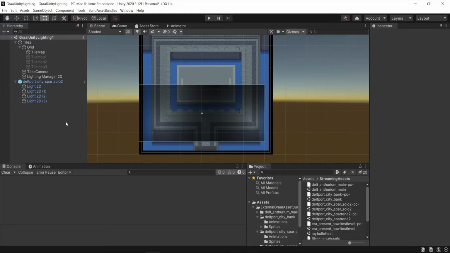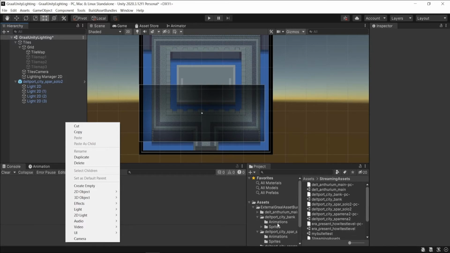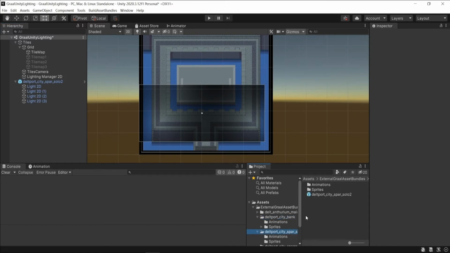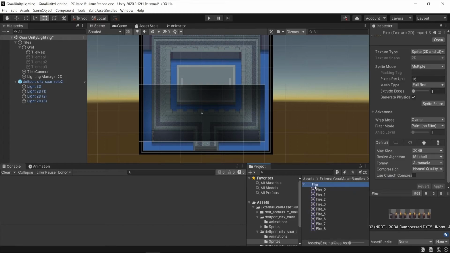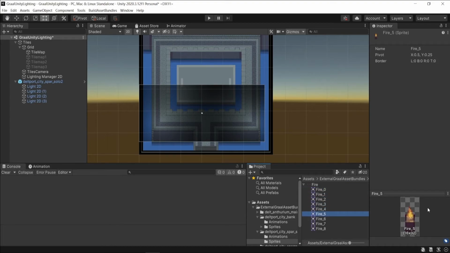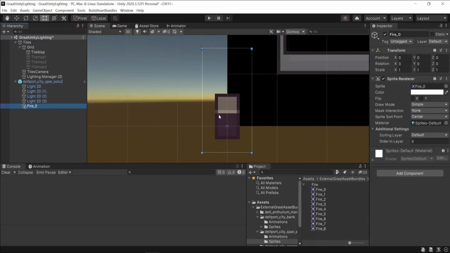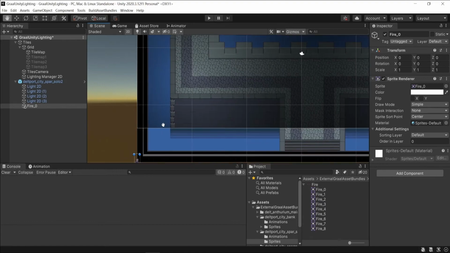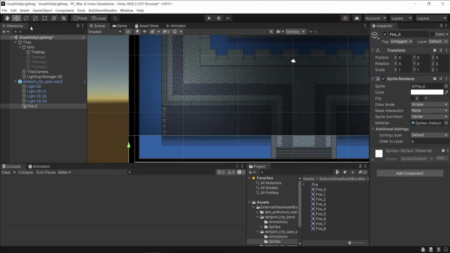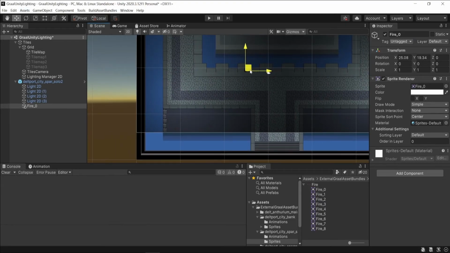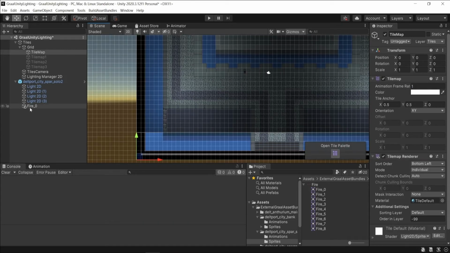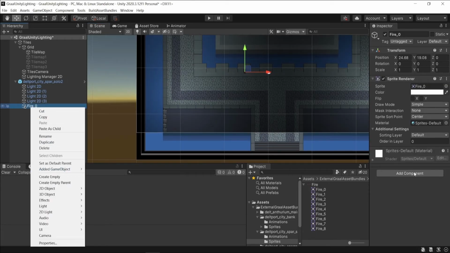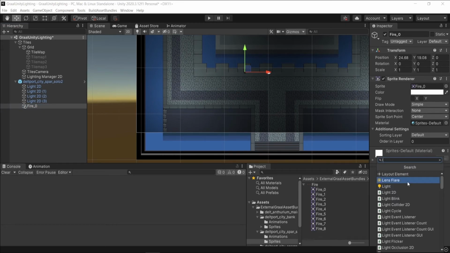So let's get an example. Let's just go right here in the asset folder and go to the sprites. We have here a fire sprite that just animates, which are all different states of the animation. And let's drag it inside the scene. Now we have this fire right here. To make it look better, just take it and place it here. Now this fire should generate, well, light. So let's add the light 2D component to it.